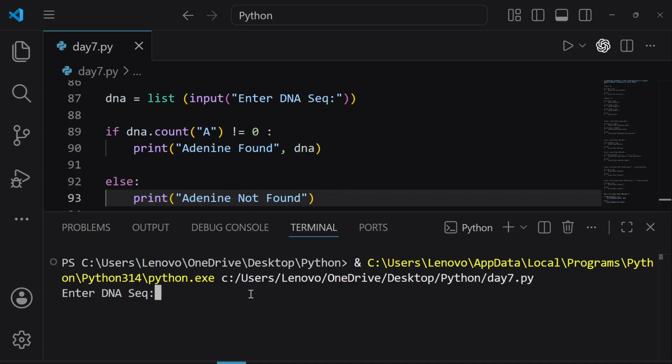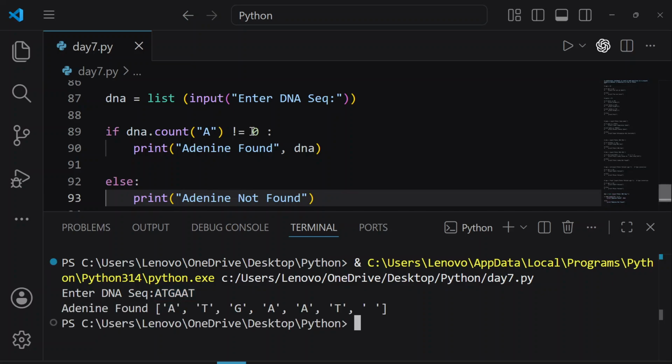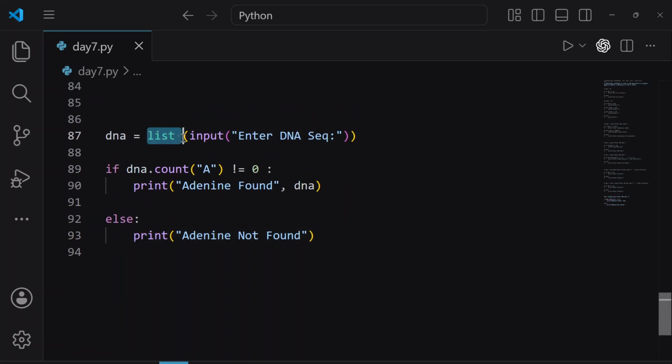Let's write a DNA sequence ATGAAT. This is the value that we are typing, and it is going to be stored as a list because we have used the function list. So press enter. Now what are we seeing? This is the text that we wanted to print, and this is the complete DNA. At the end, I must have given a space; that is why we are seeing this empty. Can we see this list? So here what we did was typecasting, and we used the function list.